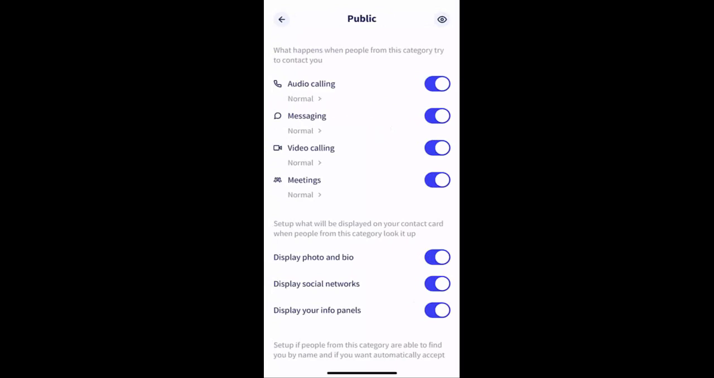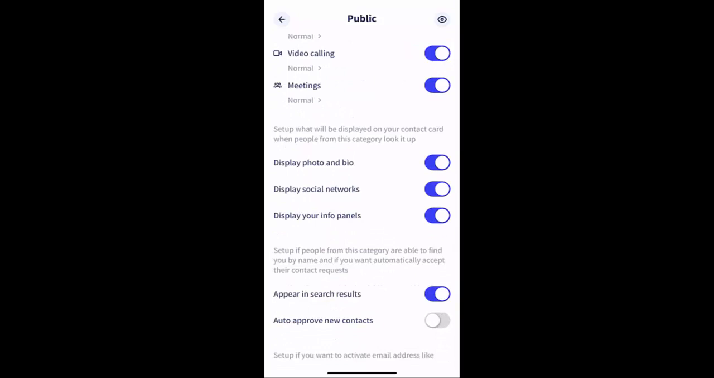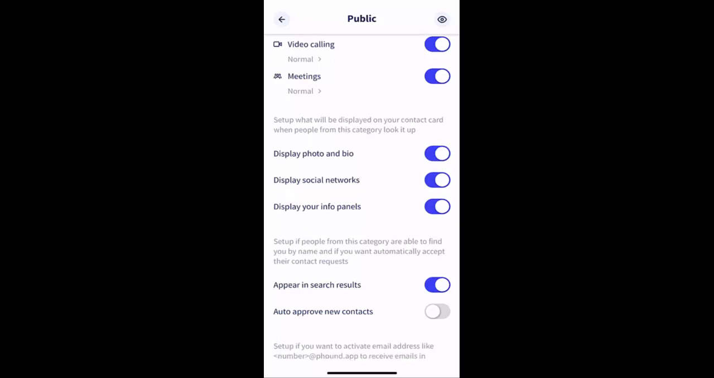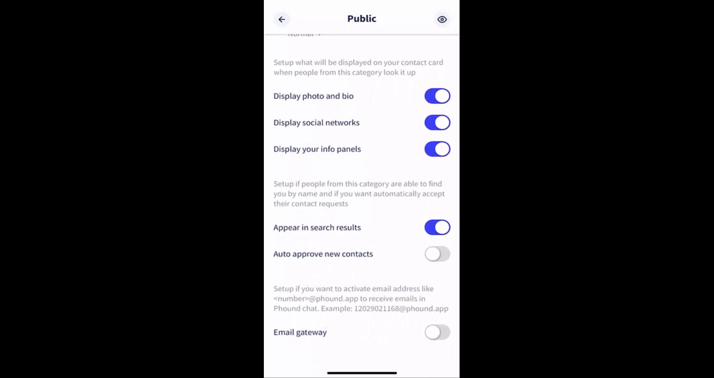There are also extra settings for your personal information. You decide whether unknown users can view your details such as photo, bio, social networks, and information panels, or you deny displaying such details to them. If you scroll down, there are also additional options. Appearing in search results, you enable this if you want people from the public category to find you by name in searches. And auto approving new contacts. You activate this option if you wish to automatically accept contact requests from unknown users.